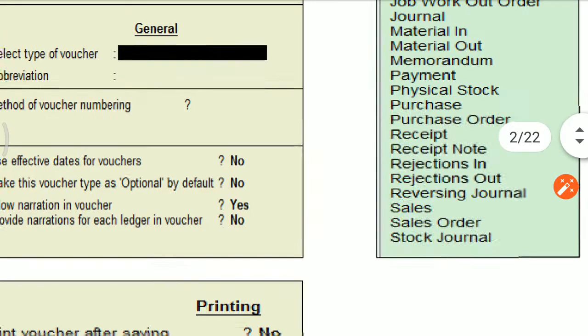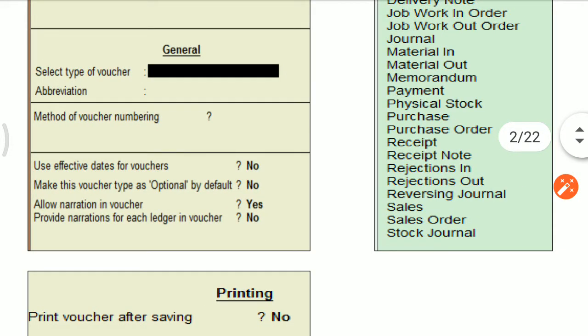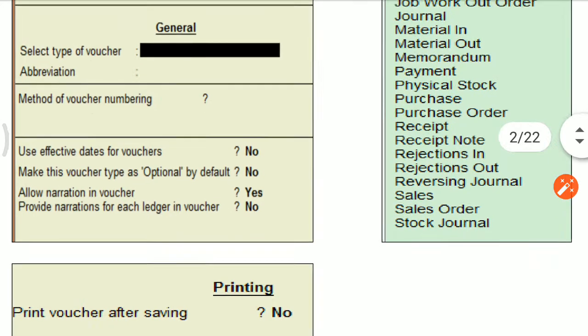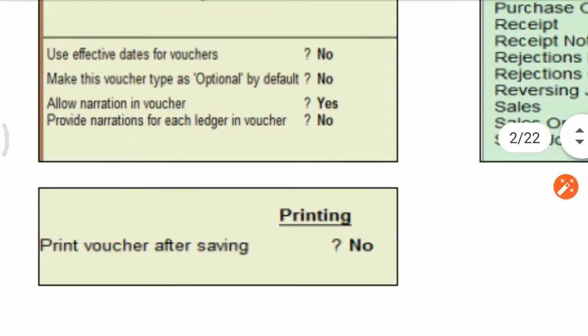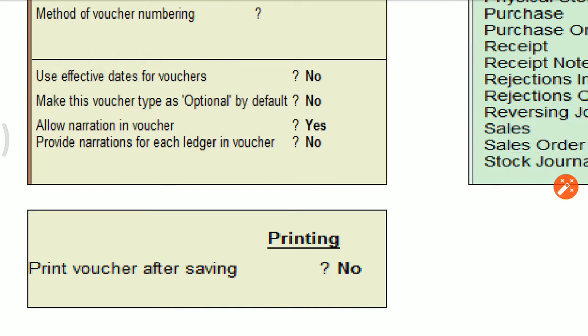Okay. Next one is method of voucher numbering. Friends, there is a voucher numbering system also in Tally. Automatic, manual, you can do it. Next one is use effective date of vouchers. Yes, Tally has given the option that you can select the effective date of vouchers. Make this voucher type as optional or by default. Don't touch this option. By default, no is better.